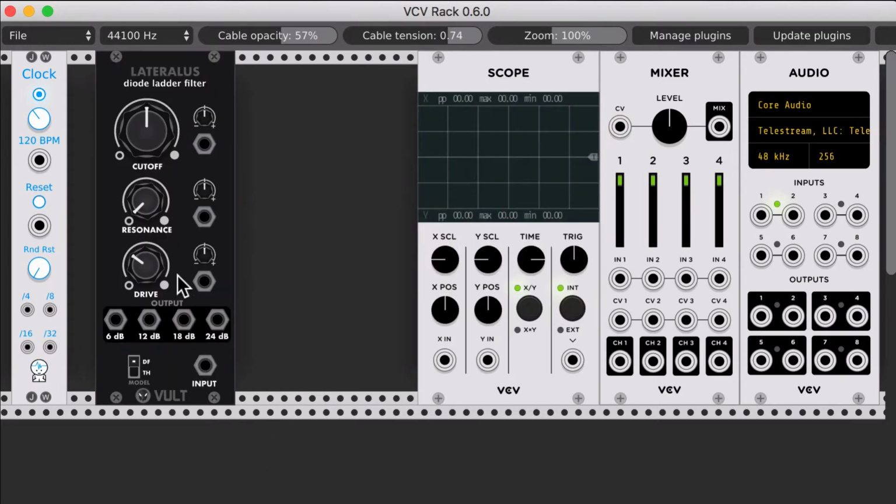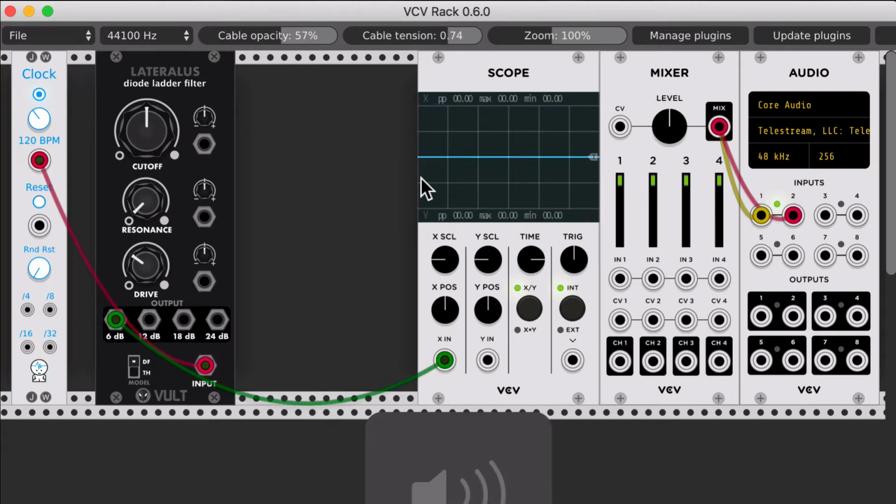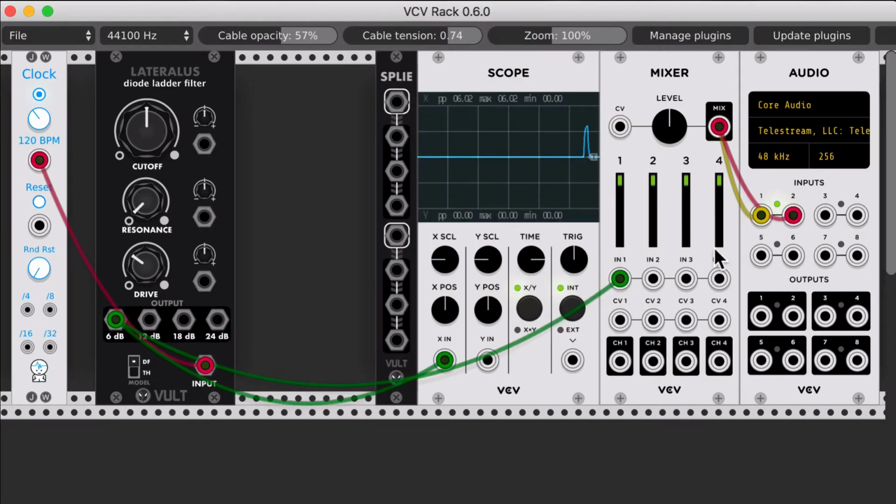I wanna pick Lateralus because this one's nice. I'm gonna just take this input here, and I'm gonna take the 6 dB output, and let's listen to it. I'm gonna put a splitter, because that way it will make it easier for me to connect and disconnect things in one place and send the signals to the scope and to the mixer at the same time. So you can hear the small click, which just goes into the filter.